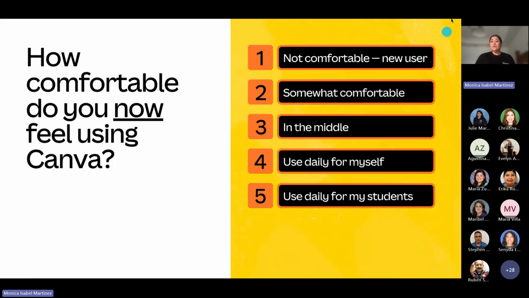All right. So now I want to get to know just a little bit about you as far as your use with Canva. It doesn't have to be specific to whiteboard. It can be just Canva in general. So if you're number one, that's like, I'm fairly new, maybe just started using Canva, go ahead and type in a number one onto the chat button there. Number two would be, you've been using it a little here and there. You kind of dabbled in it.